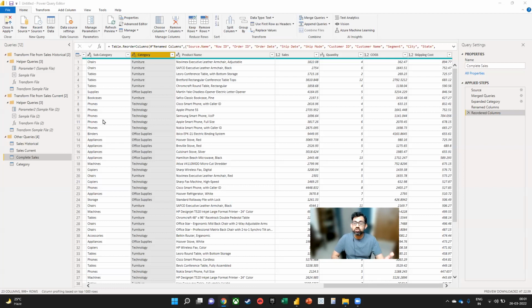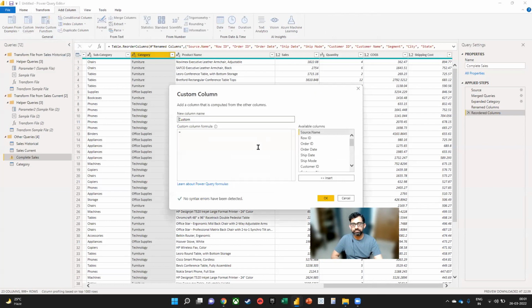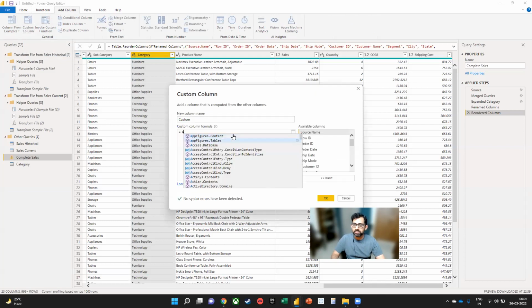Just to show you how much there is in Power Query, don't do it. I just want to show it to you. I go to add column and I will create a custom column. I want to show you the number of methods and functions available. Just see this. Can you see this? It's an unbelievably long list. There are over 1,000 things available in it. Look at this. You see this, everyone? It's a really long list.